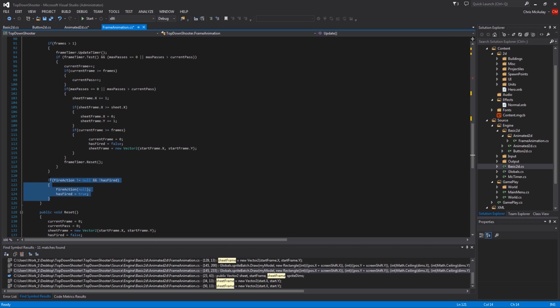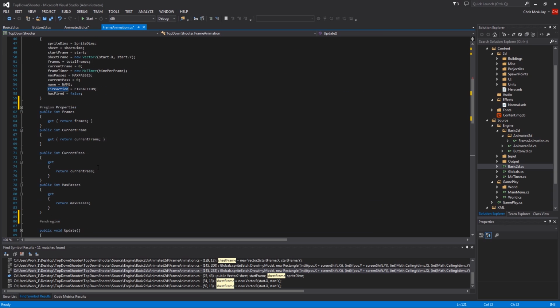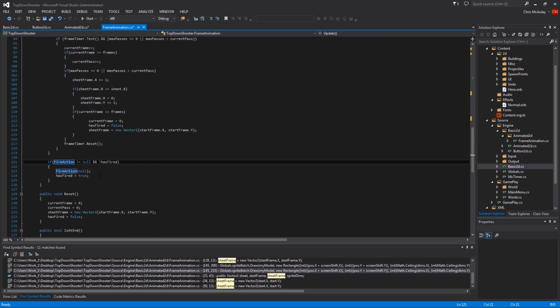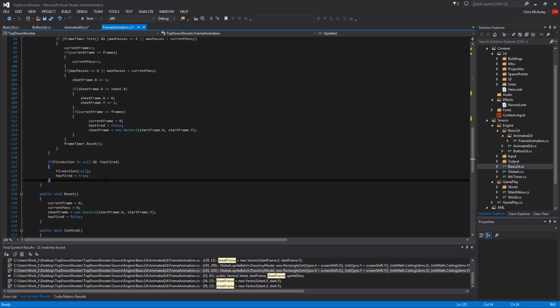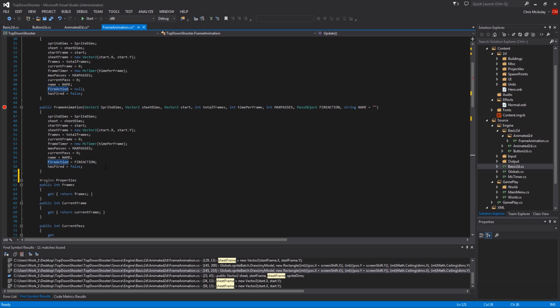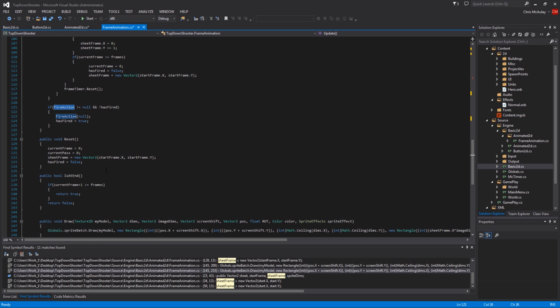And then we have this wonderful little bit, and that is if the frame action is not equal to null. Remember, we can have it be null right here. And if it hasn't fired, then we fire it. That's an important bit there. Firing off our timer bit is very important.